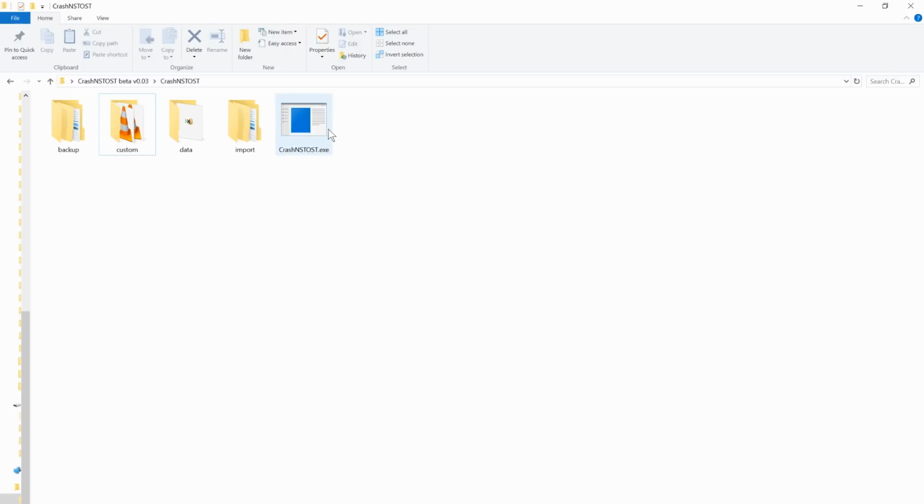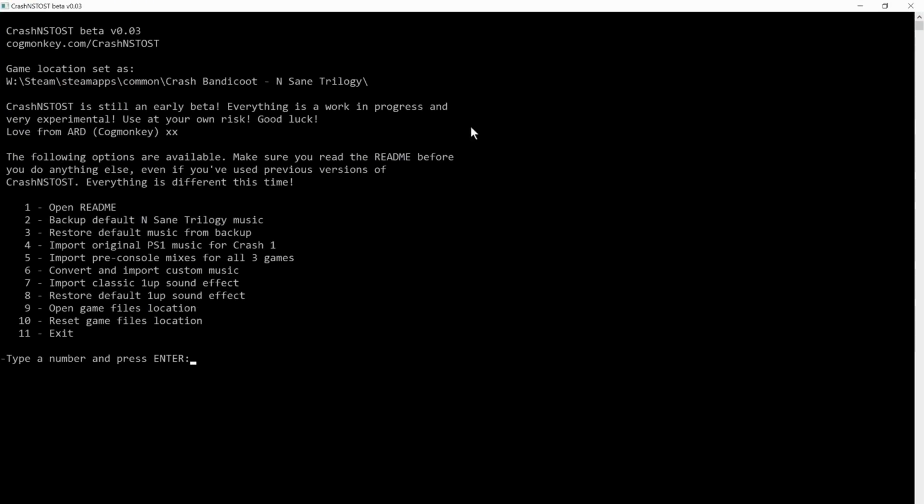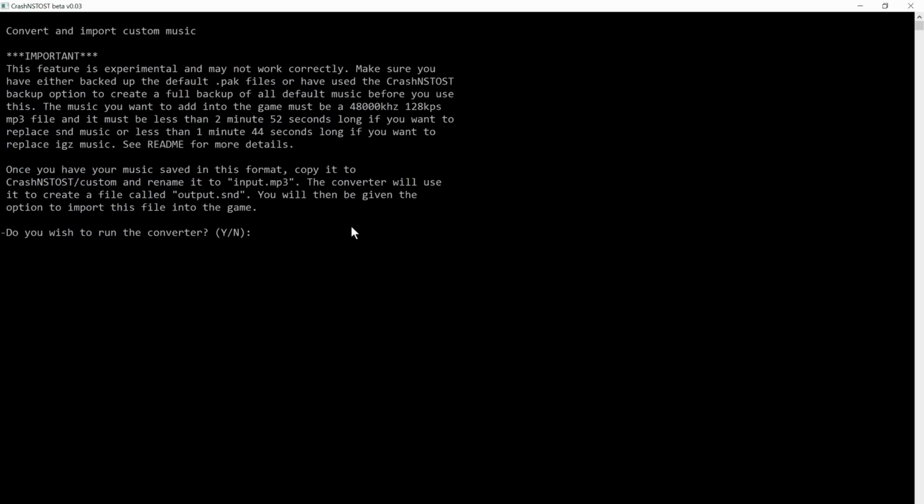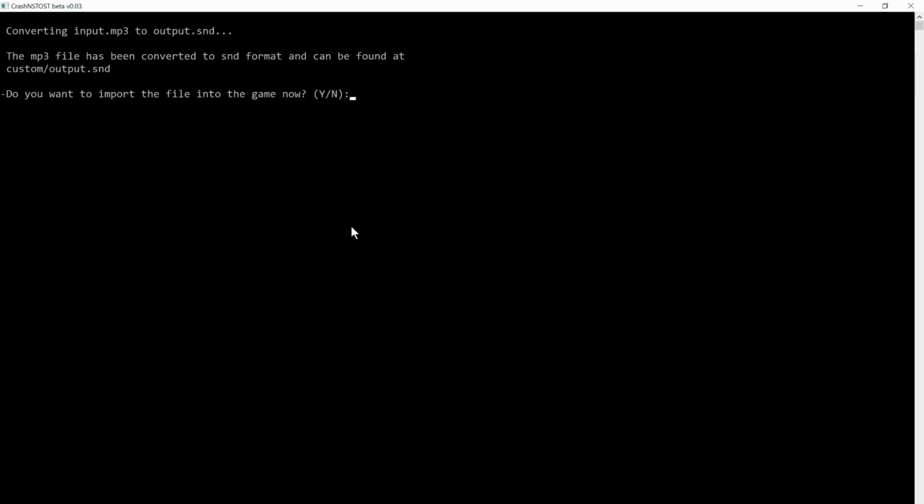So if I go back to this menu and choose the option to convert and import custom music, it's going to give me a message explaining what format it should be in, which is what I've just explained. There's something here about 1 minute 44, and I'll explain what that means after this. For now, I'm not going to worry about that. I'm just going to say yes to run the converter, and now it's telling me that it's created a file called output.snd in the custom folder.